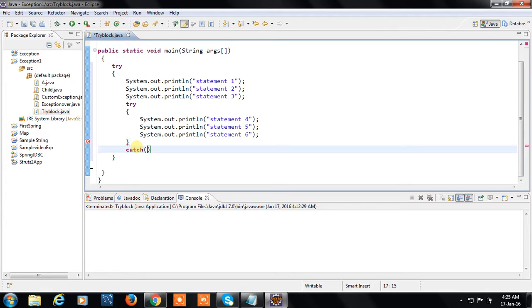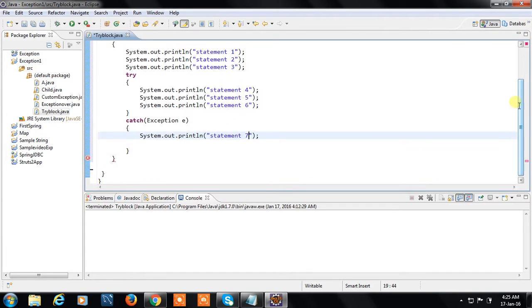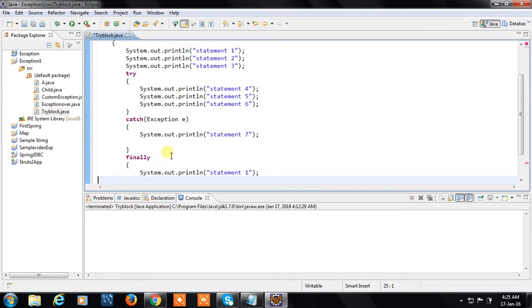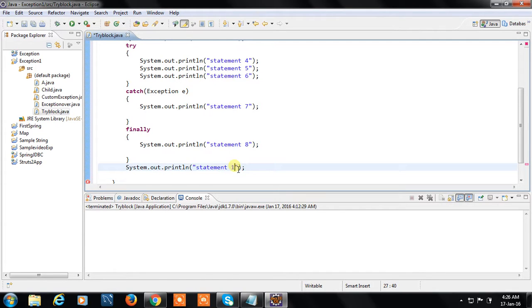Catch exception E. Here I am taking one statement, statement 7, and next I am taking a finally block here with statement 8. Now I am taking one more statement here, statement 9, to print the rest code.